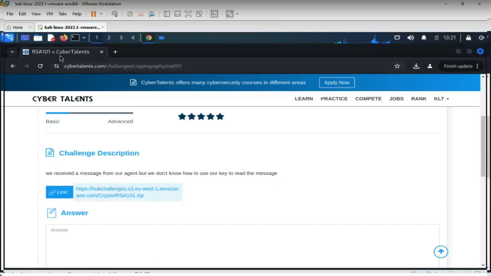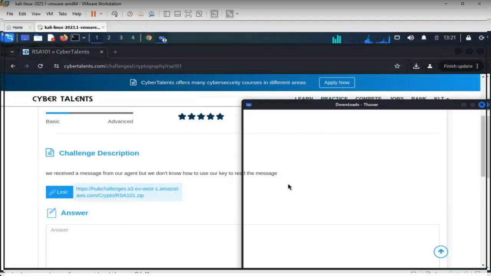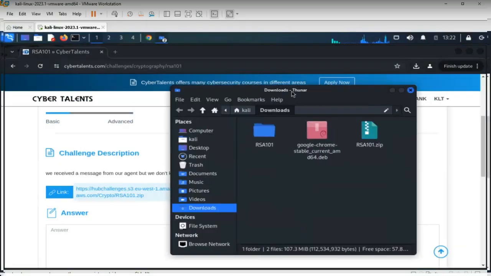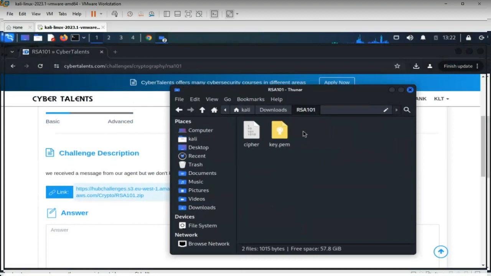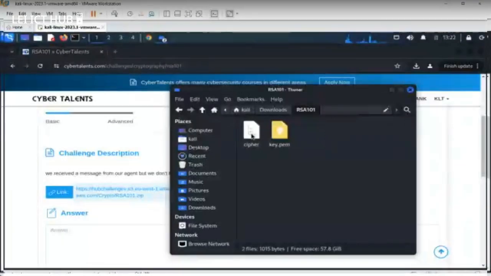So the key they are referring to is what you have here inside this RSA folder. That's what they are referring to as the key. So this is the key, and this is the message. If you remember from when we started, I gave you the definition of what a cipher is. So this is the cipher, and then we have the key. Now let's look at how we can solve this challenge and get the flag.